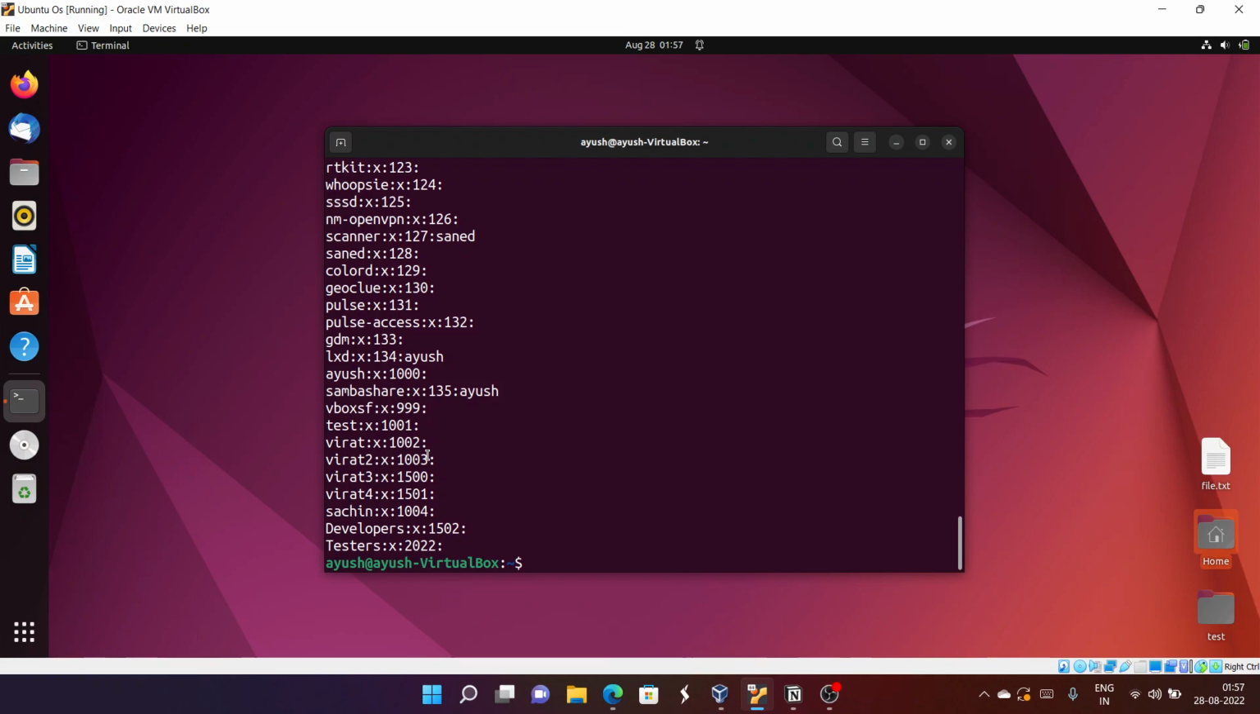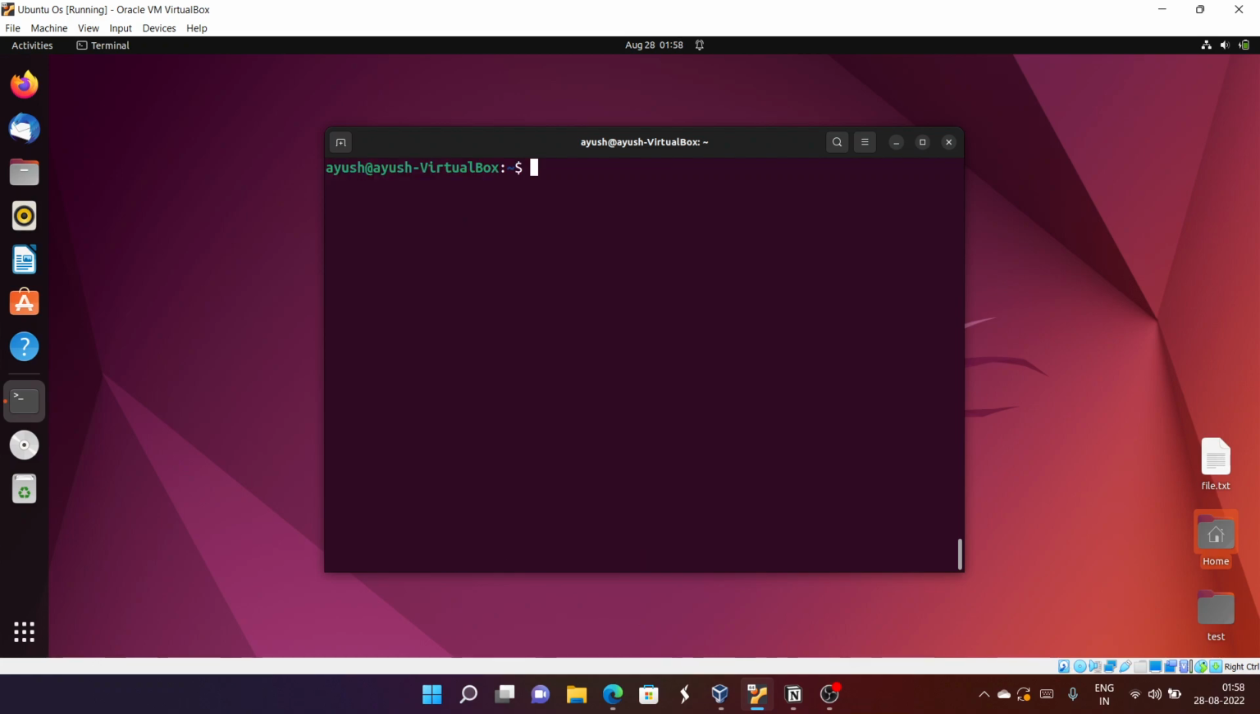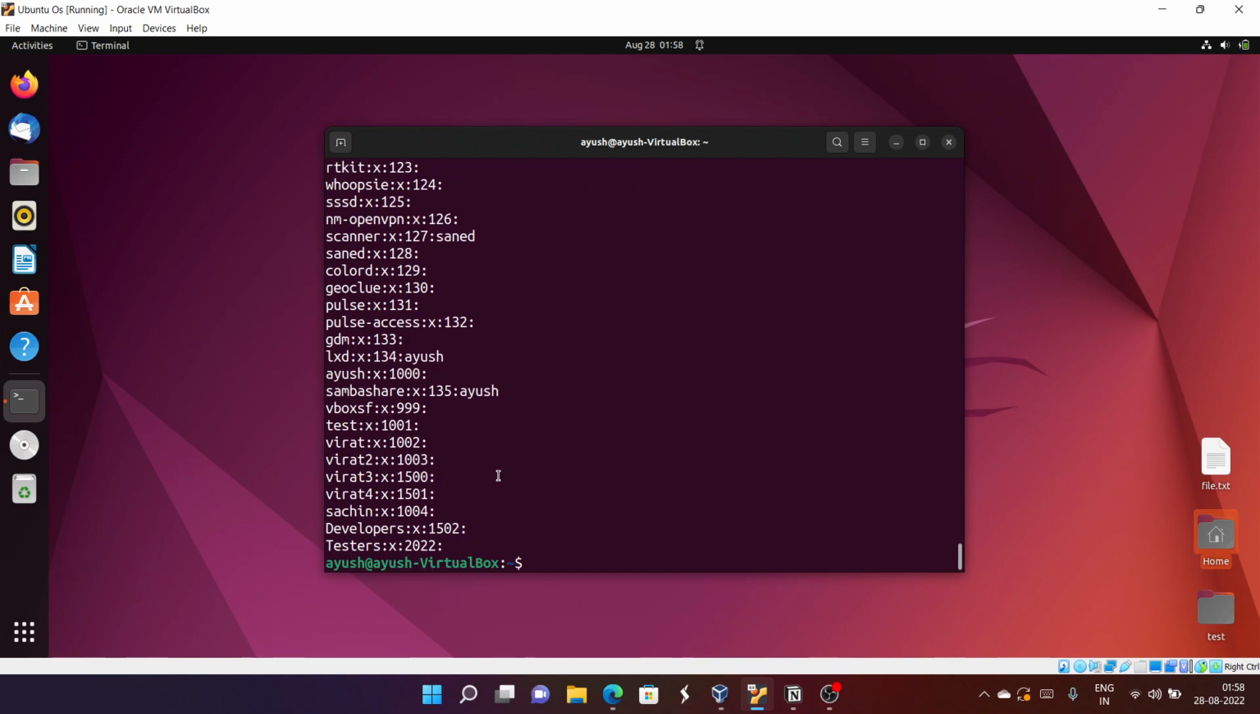So now there is also one command that we can use for getting the list of groups. What I was typing is /etc/group, but instead of this we can use one command, that is getent group, and here you will get the list of all the groups present in our system. And to delete groups you can easily use the groupdel command.